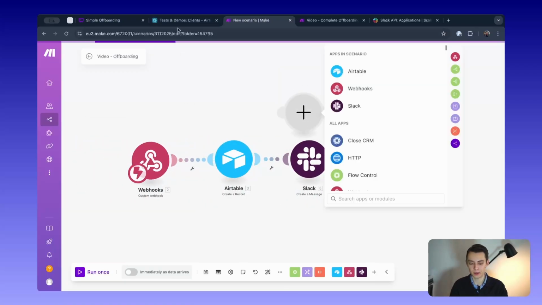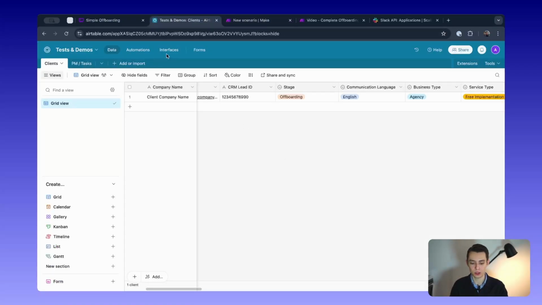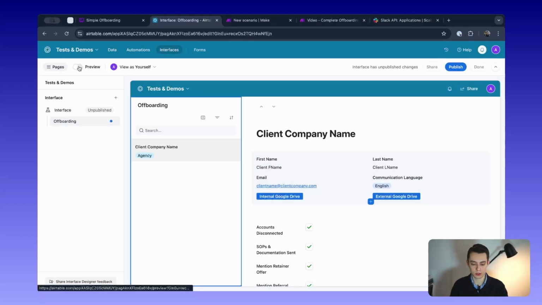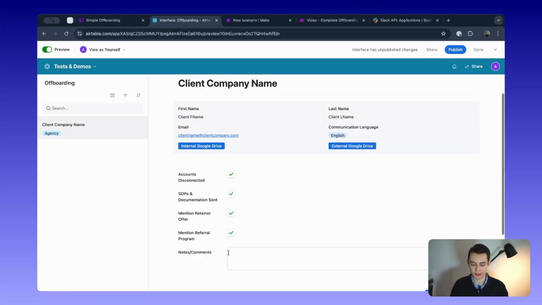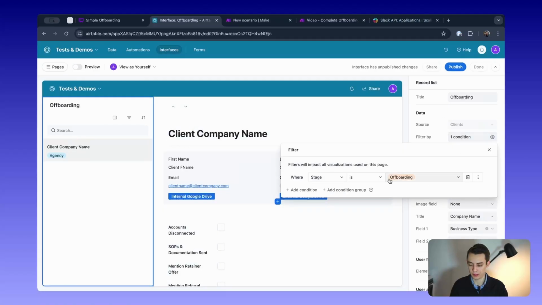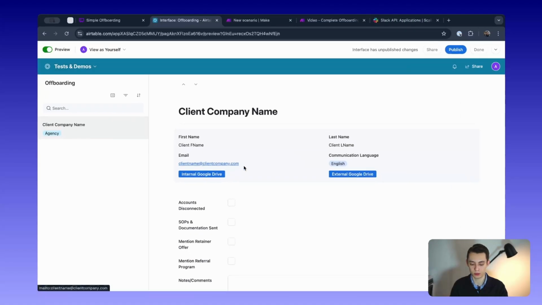Once that is done, the person will have access to see, let's say, these parts of your system. So I just quickly set this up as an example. Let me just tick this off. This is like the offboarding stage of your system, and every client that has that tag of offboarding will appear here because we are filtering this by where the stage is offboarding. So these are only clients that need to be offboarded.